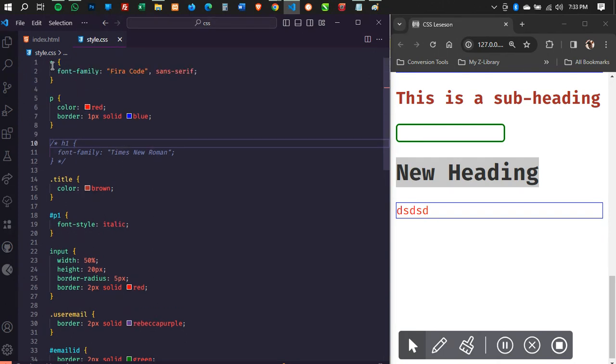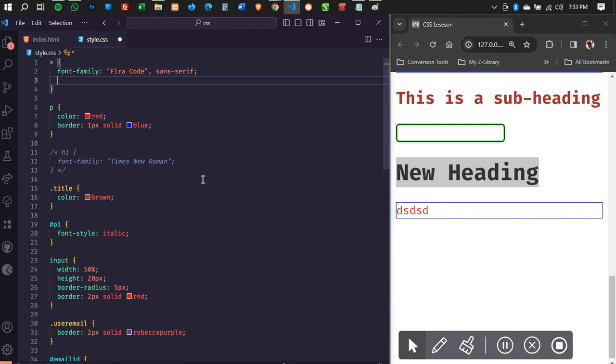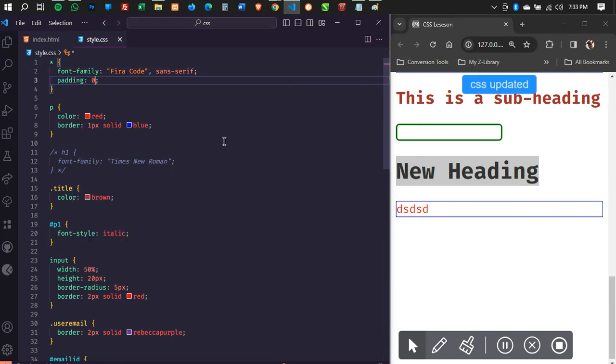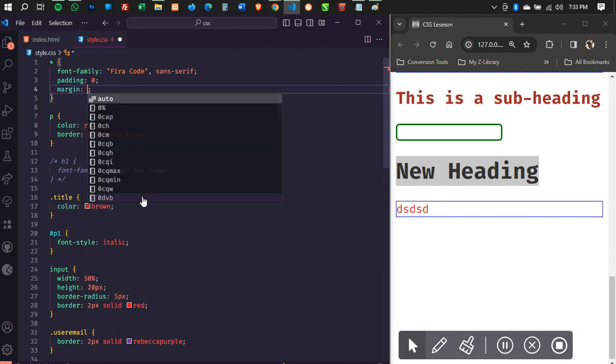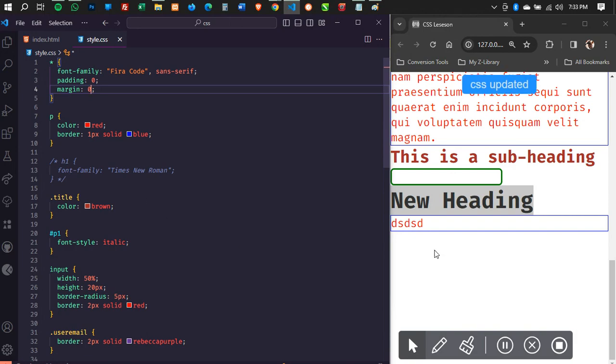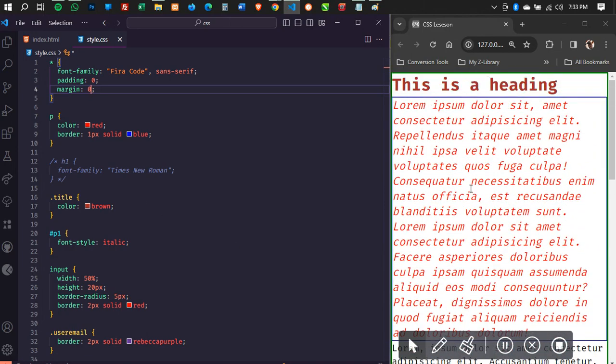So that's how we apply root styling. I can just say padding and give it a padding of 0, and none of the elements are going to be having what, padding. And I can say margin, give it a margin of 0, and no element is going to be having what, a margin. Are you getting it?